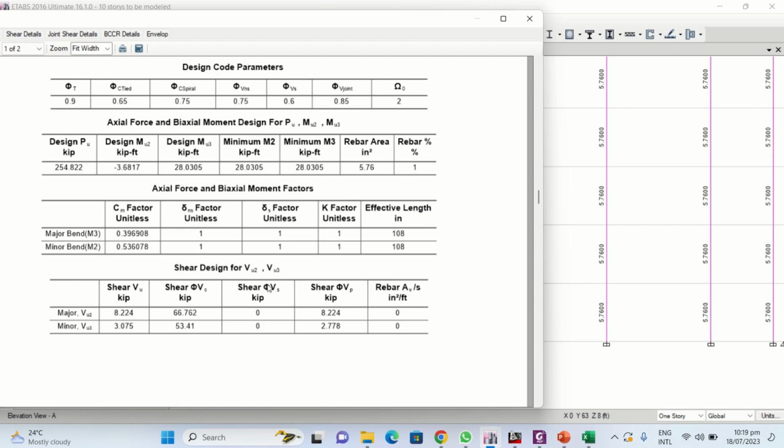So that's why the shear that will be resisted by the steel is zero. So that's why the rebar required in the column for the shear is zero. But we will provide the shear reinforcement as per the code.